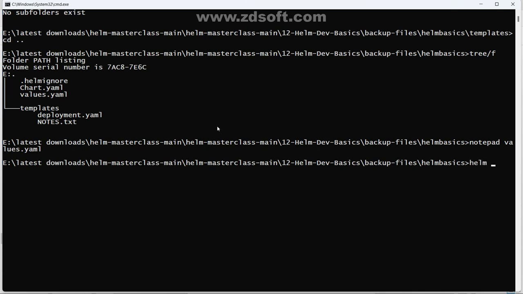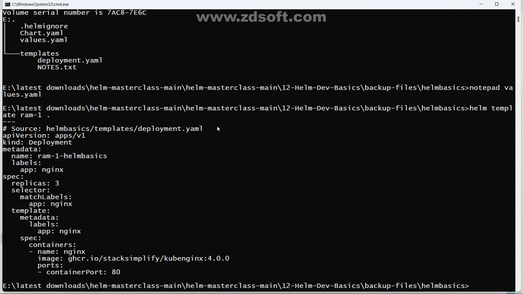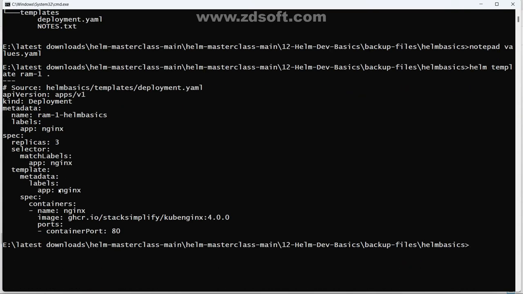There, see, template: helm template, helm template. What is the release name? There, I think ram hyphen one, dot. Now check what may happen. Now please observe. See, labels app colon. There I specify template. Finally I got the manifest.